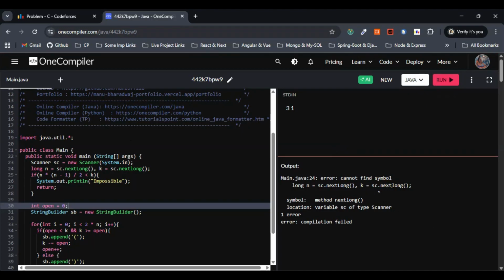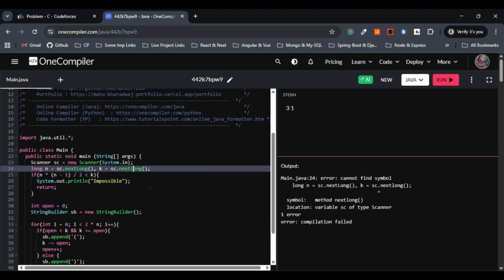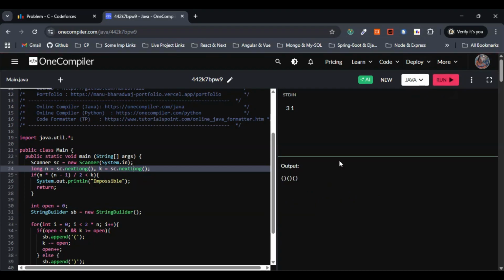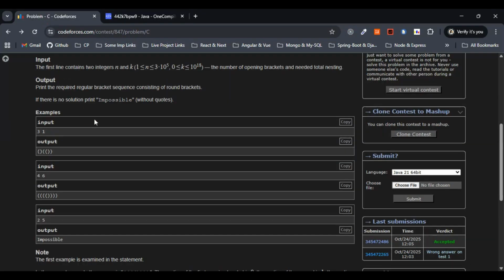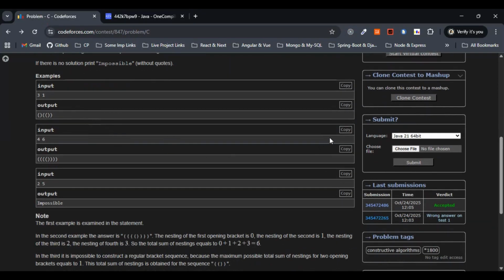Scanner dot next long. Oh, this one has to be capital L. This is fine. Yeah, now we are getting the correct output. This is also one of the valid sequences. This is also one of the valid sequences, right? So this is fine.